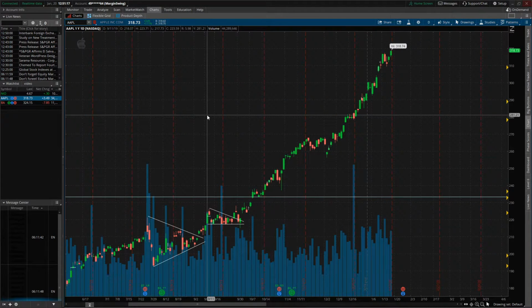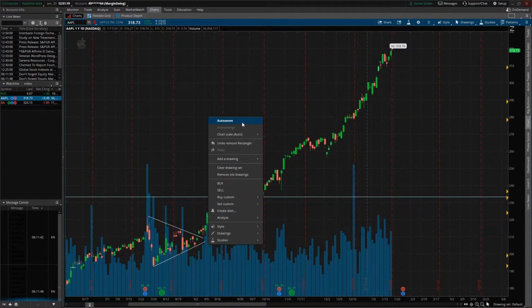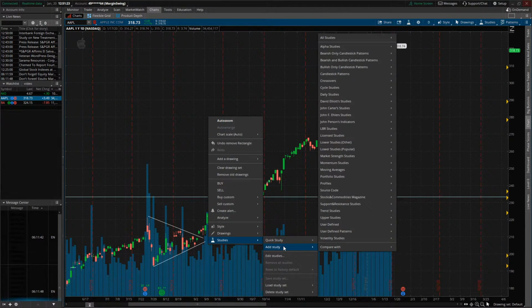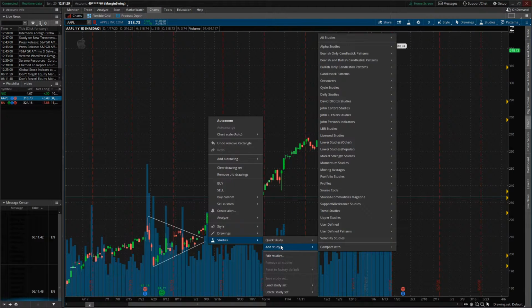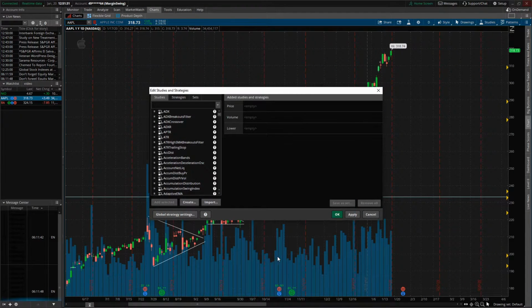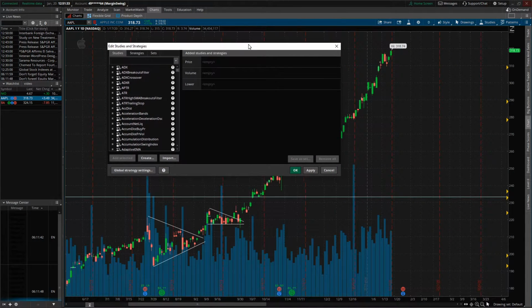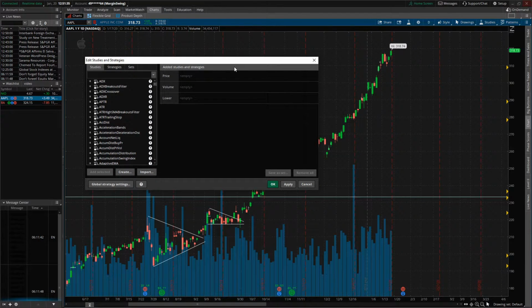So studies, okay, we're just going to right click here and we're going to go down to studies and add study. There are a few that I like to use. Actually, let's go to edit studies. Okay, so there's a few that I like to use here. Again, this is totally up to you. Whatever studies or strategies that you like to use, you can go ahead and add those in.